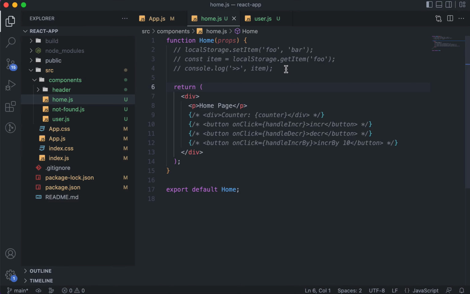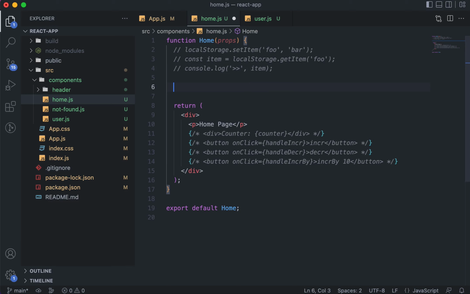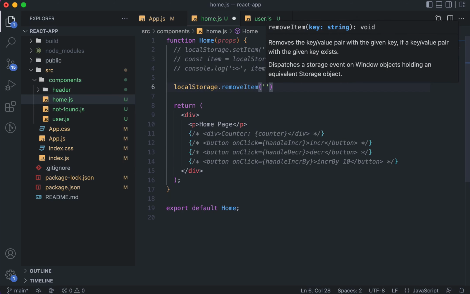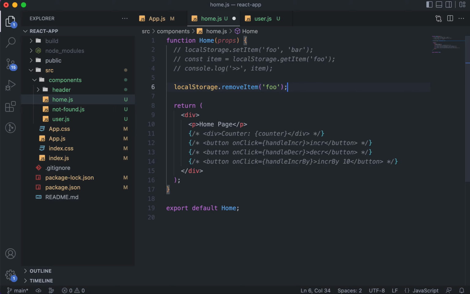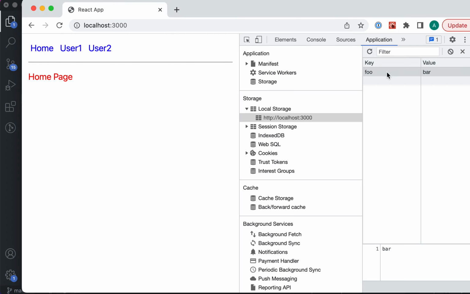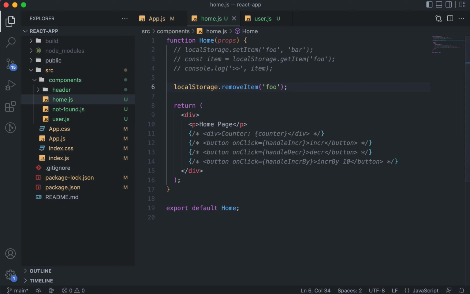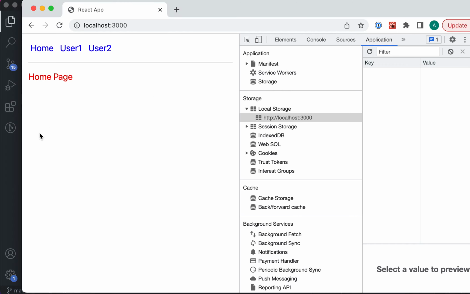I can do that using similar syntax, localStorage.removeItem, and in this removeItem you have to provide the key. And what is that key here? In this case, foo. So if I run this statement, then this foo bar will be deleted. I'll save here, and you can clearly see that this thing is gone.